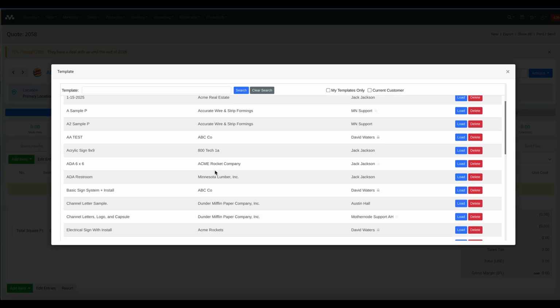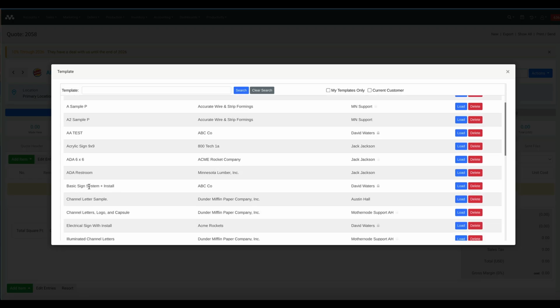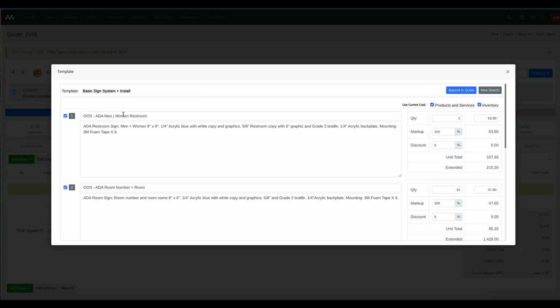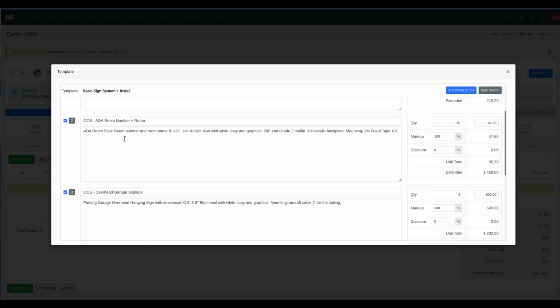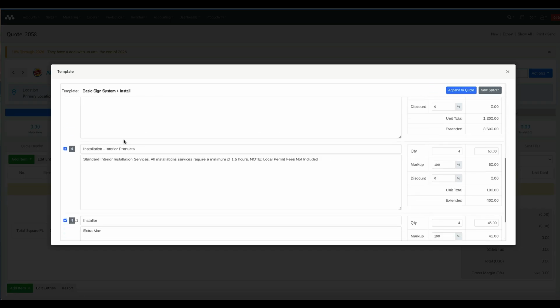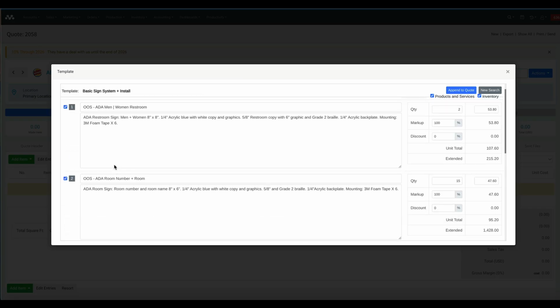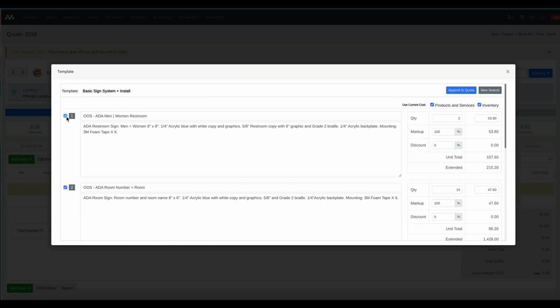So what I'm going to do over here is choose this one that I have called Basic Sign System Plus Install, and I'm going to load the template. When I do that, it's going to show me the items that are part of this quote that are routinely going to be ordered. Now, you can determine which ones you want included or not included by just unchecking or checking the box. By default, they're all going to be checked. It's going to show you the information over here. You can make some adjustments here if you want to. Usually I like to do them when they're added to the quote after the fact, but in this case you do have those capabilities.